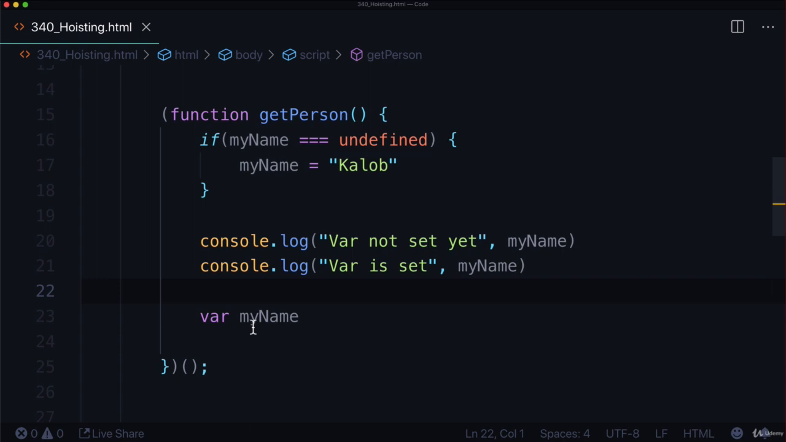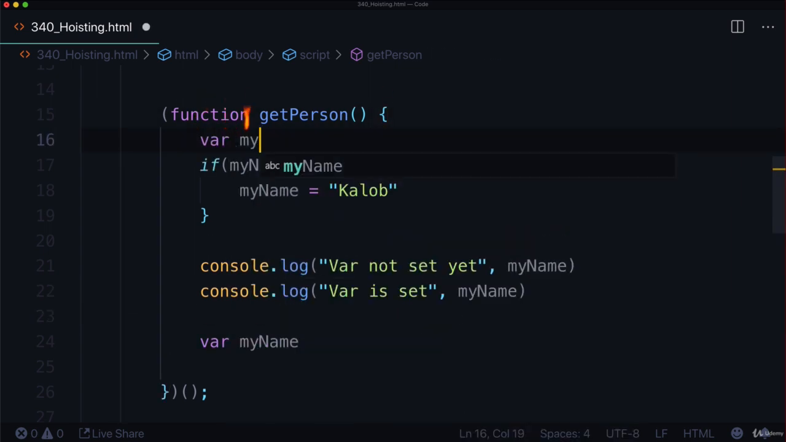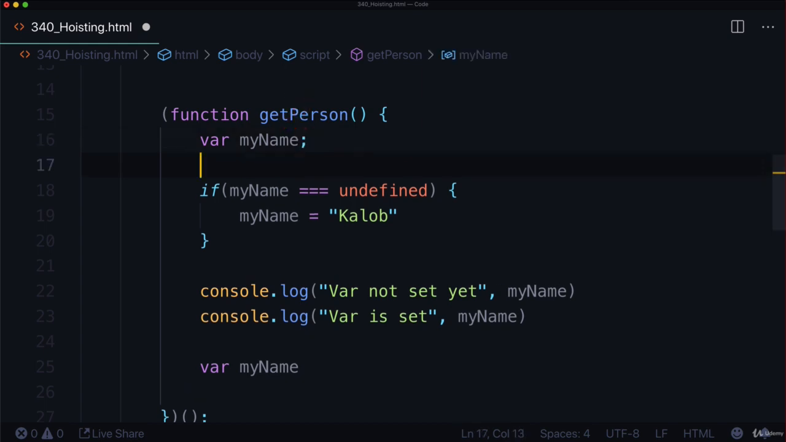It actually works. So what this said was, hey, move this variable up to the very top as if it lived up here. My name is up here. It's currently undefined. There's no value. We don't know what it is. So it says, hey, if my name is undefined, if there is no value, just reassign it. Make sure that it does have a value of Caleb, and then we can use it in here.